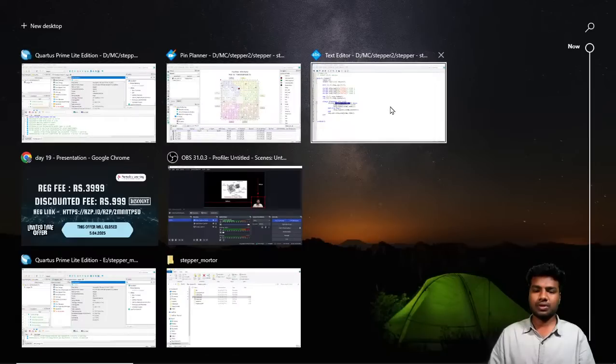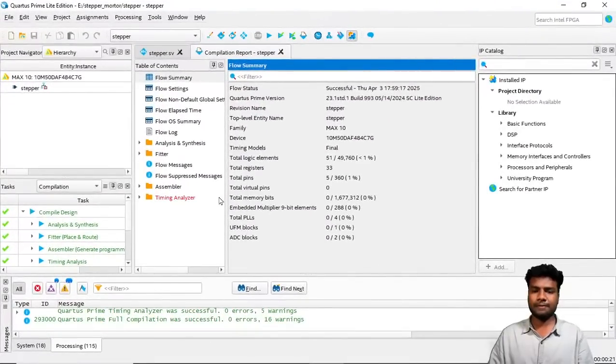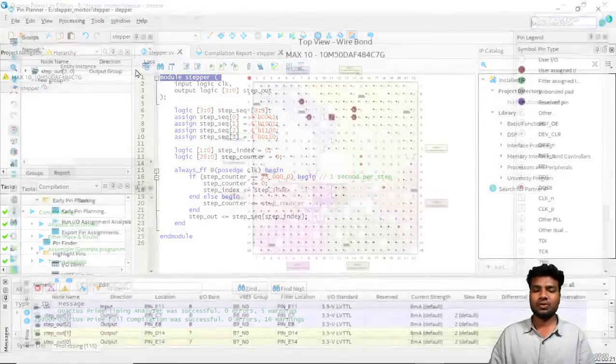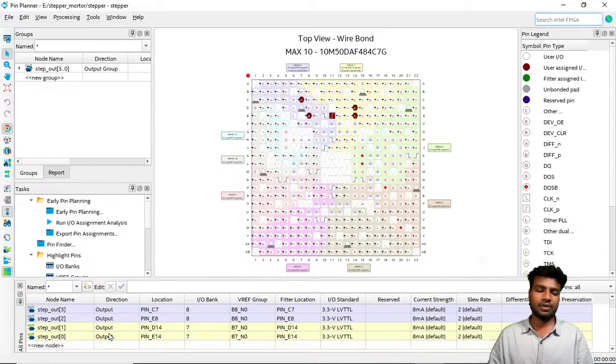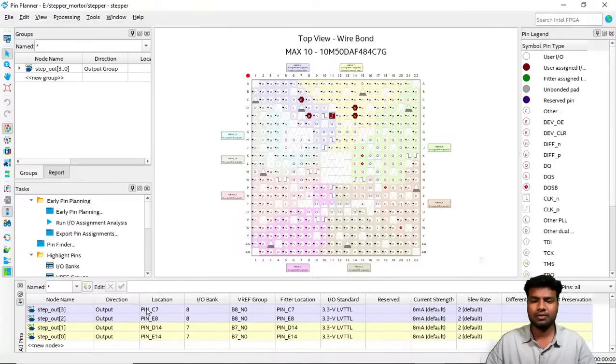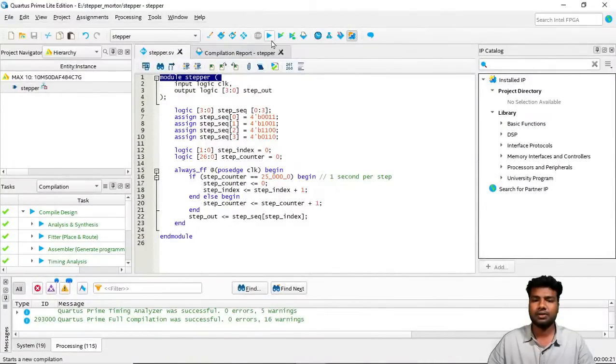So the code is here. This is the project I already pin assigned. You can see here I already gave some pin numbers for my signals. I have 4 outputs, the sequence out, which is step 1, step 2, step 3 and step 4, and then the clock input. So 4 outputs and 1 clock input. I'm just compiling this again.